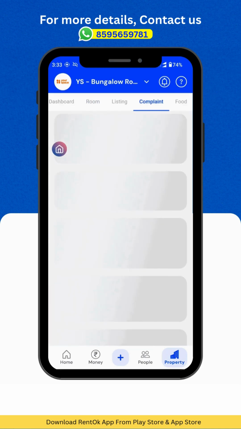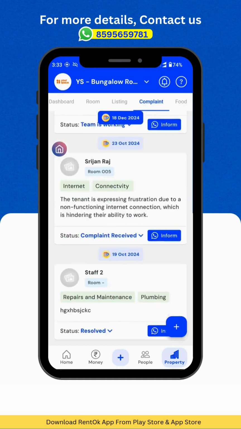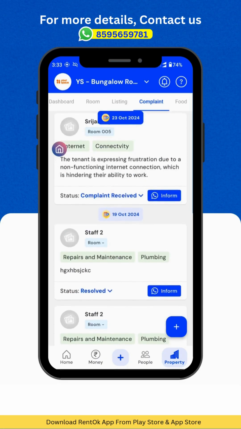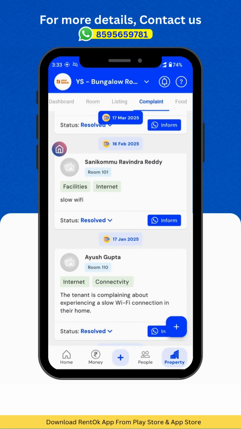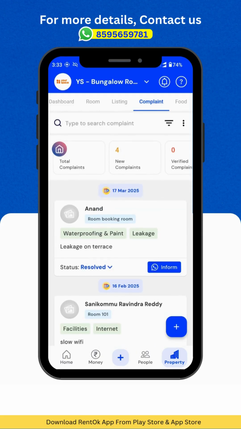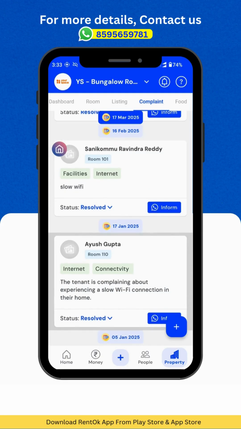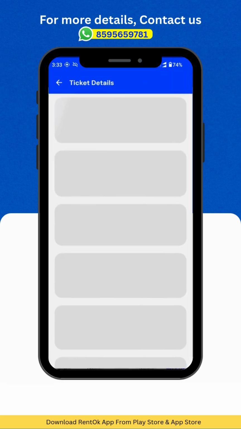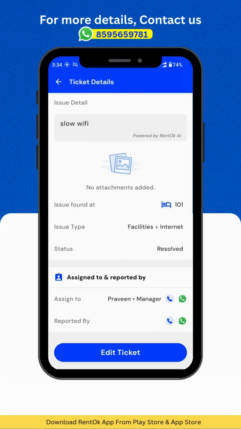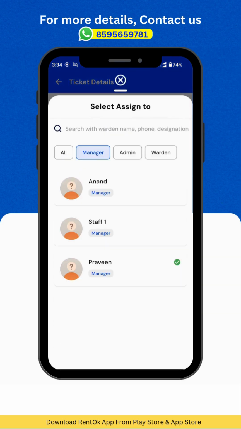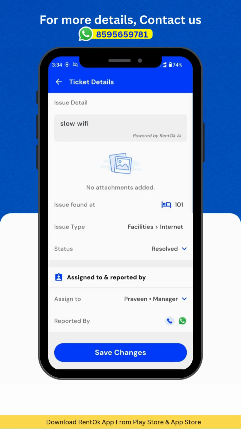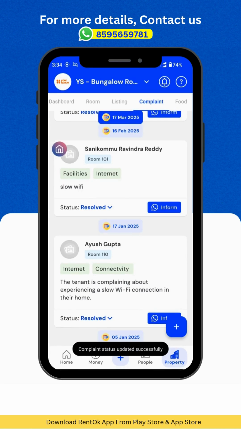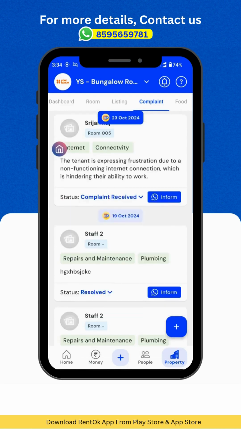Then this complaint section. If your tenants are facing any issues or problems, they can simply go to the tenant app or raise a complaint via WhatsApp and all the complaints will be visible to you over here. On a real-time basis, you can make changes, mark the status of a complaint, assign the complaint tickets to your staff or team members, and change the status. So that's how you can manage all the ticketing complaints very easily over here.